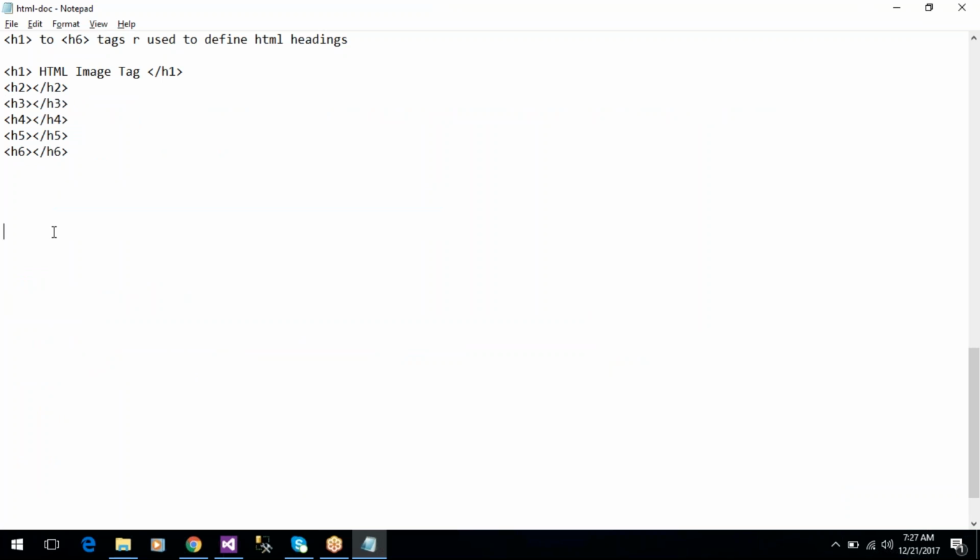So the next tag is the anchor tag, that is links. Links in HTML. HTML links are defined with a tag. The a tag is nothing but the anchor tag, or we can call this a hyperlink. A hyperlink is a text or an image you can click on and jump to another document or another website.